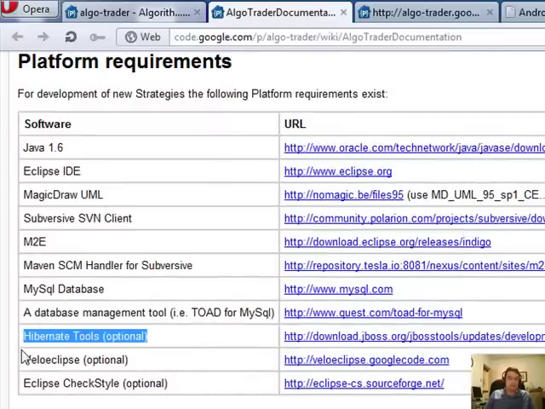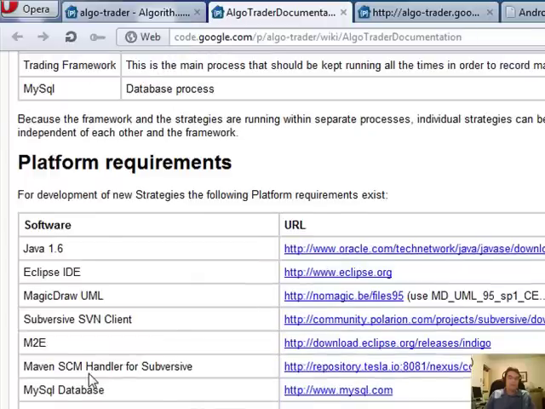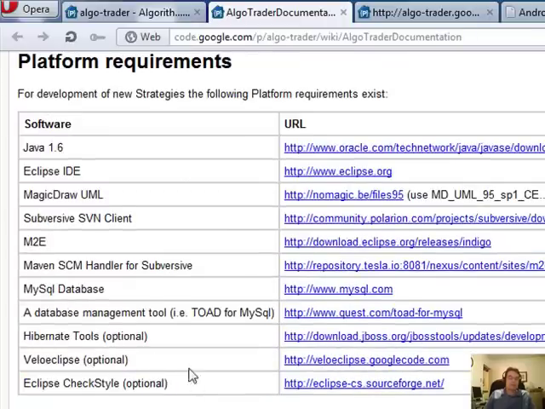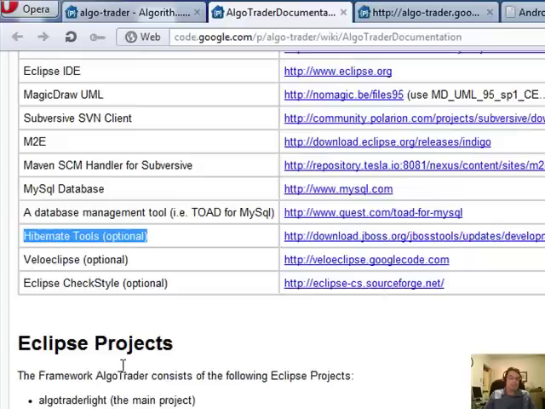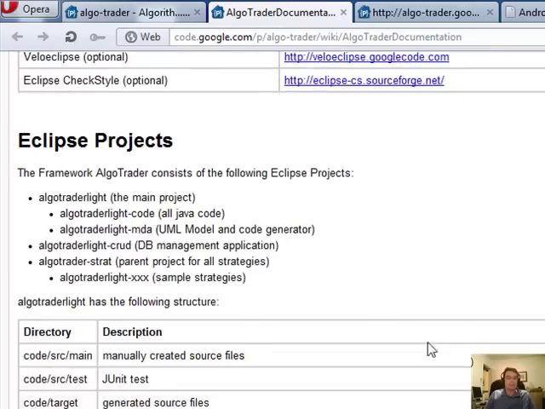And then we talked about Hibernate, Velocity, and then there's this Checkstyle for Eclipse. These documents will explain what Velocity is and Eclipse. The advantage of using Hibernate, obviously, is I'm assuming that you have the ability to change your database type from, let's say, MySQL to Oracle to whatever you want, as long as Hibernate can connect to it through a dialect.